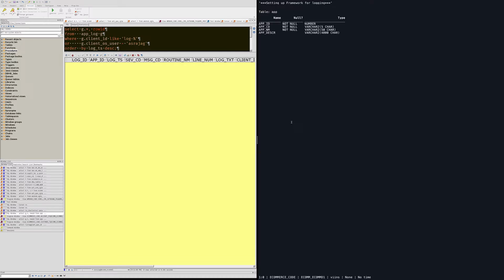So let's first see how we have to set it up so that we can use the logging framework. To use the logging framework, first you have to configure it, give some information to some of the tables so that it will be able to provide you with meaningful information. The first table that we are looking at is the app table. In here, we define the application that we are going to be using the logging framework for, right?